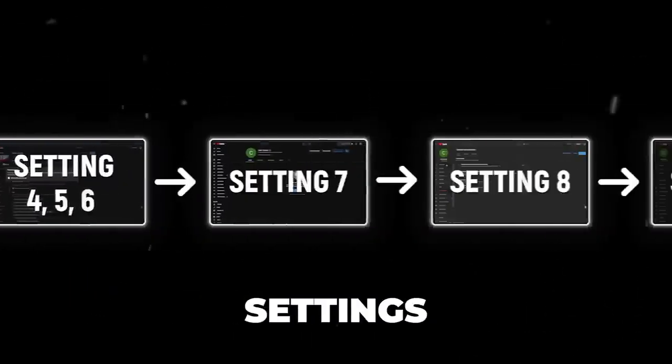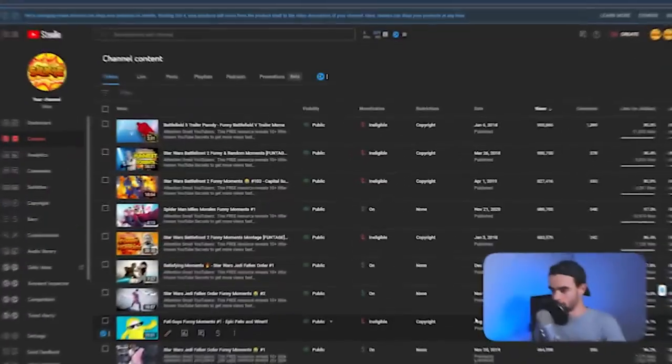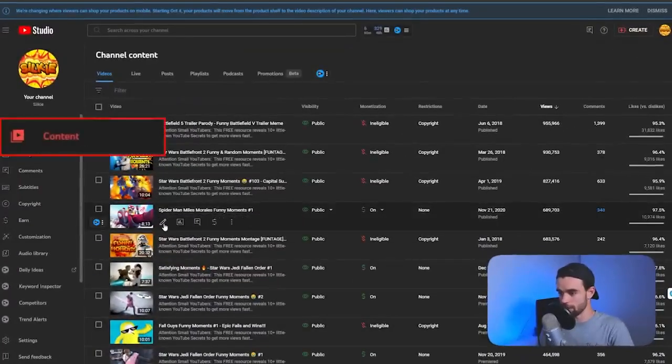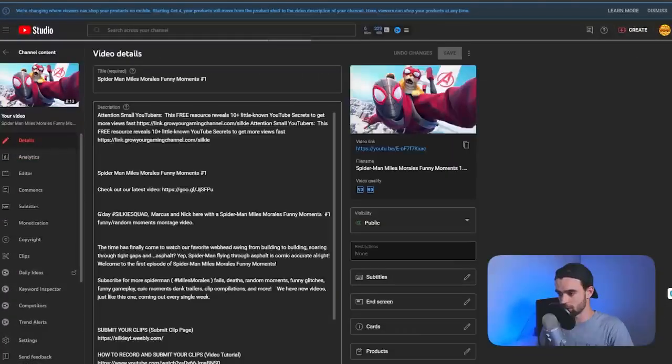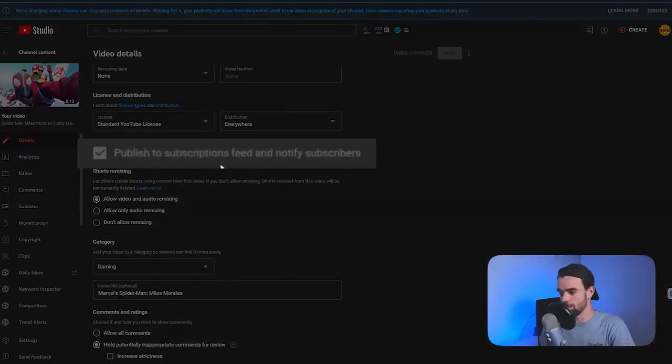Here are 20 YouTube settings that could flop small YouTube channels, meaning you get no views. For this first setting, you're gonna go into your YouTube Studio, go to Content and hover over one of your videos. Just click on Details like so. Now, if we keep coming down, we're gonna see this setting here: publish to subscriptions feed and notify subscribers.